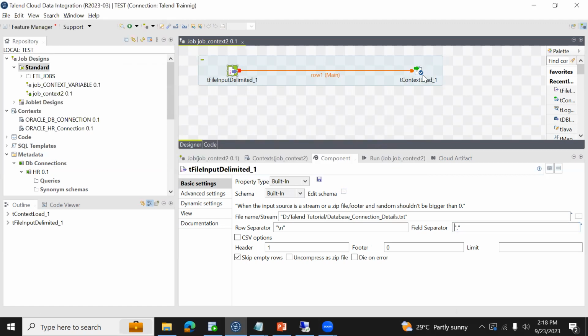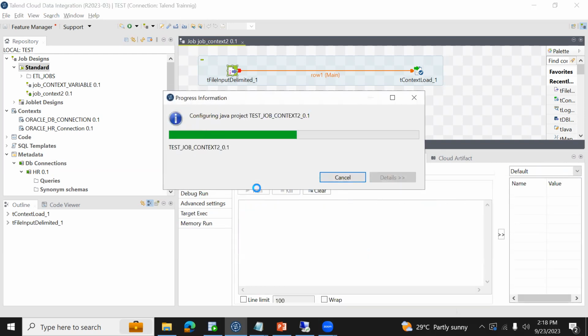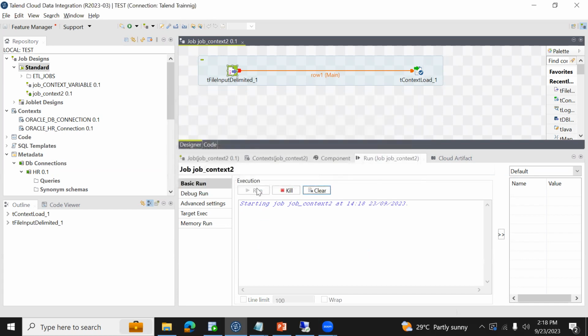Whatever the column, it will be allocated to tContextLoad. So this is manually allocated in this particular ETL job, not at project level. Whether it is working or not, see, 5 rows are allocated to context. How can we check whether it is working or not? Basically, you can take a table.